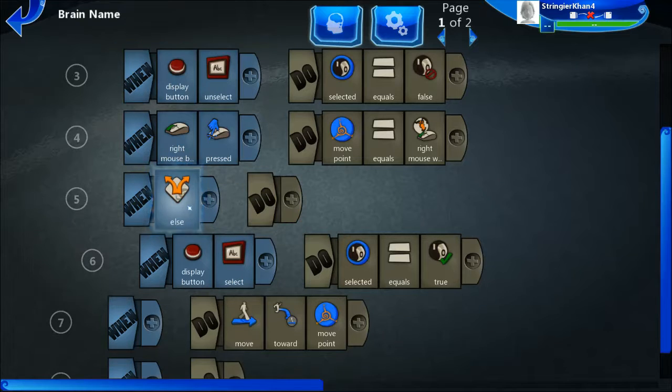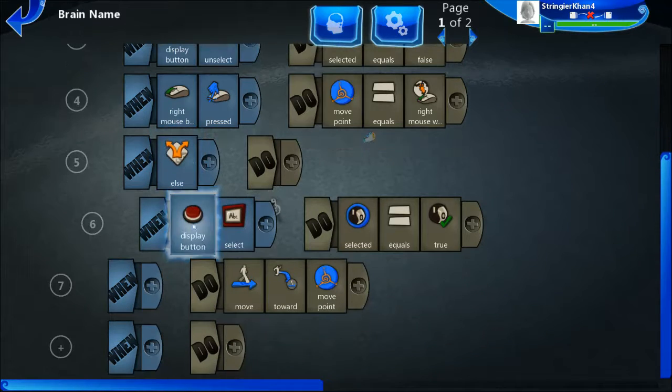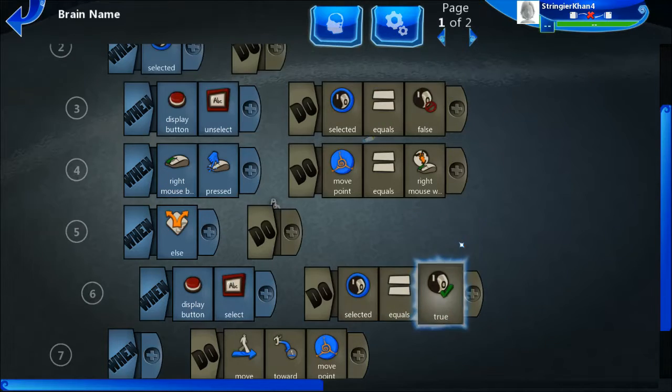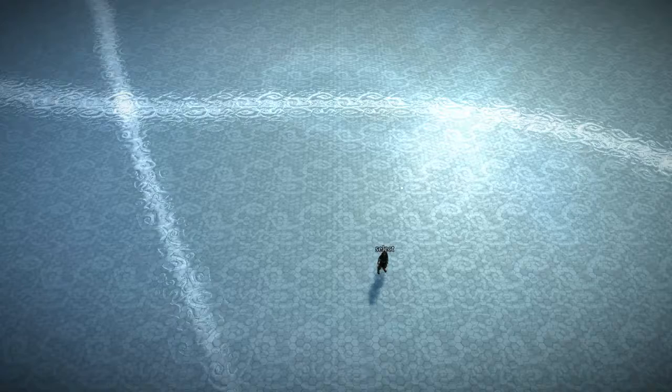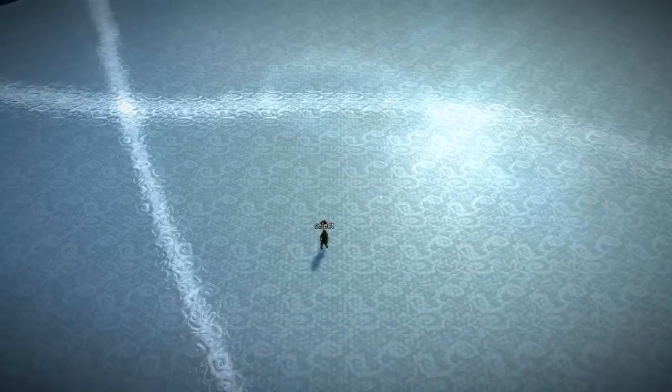Okay. Else, so when select is equal to false, when the display button of select is pressed, then his selected boolean will be set equal to true, and then all this will happen. And just always he will move towards move point. So let's show all that and go over what's happening as it's going.